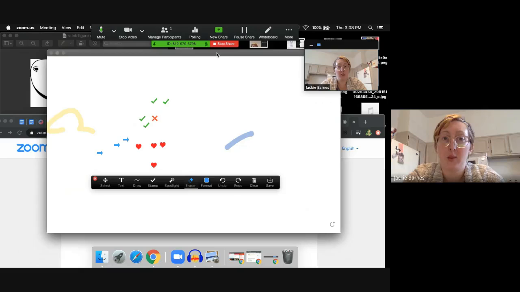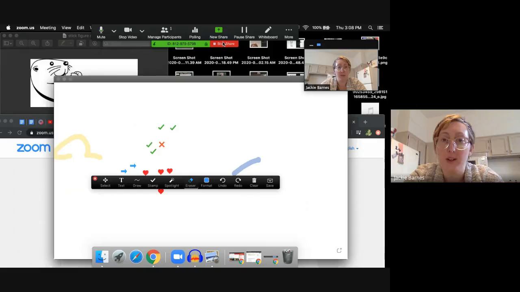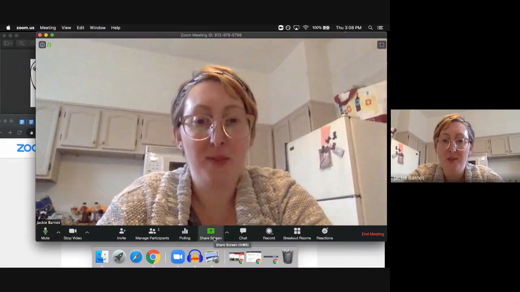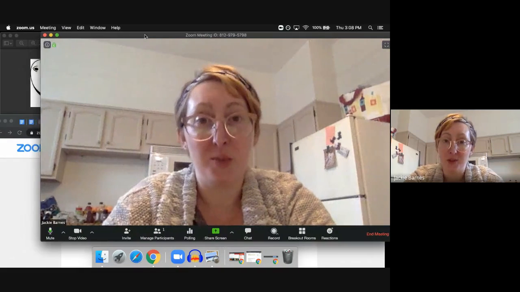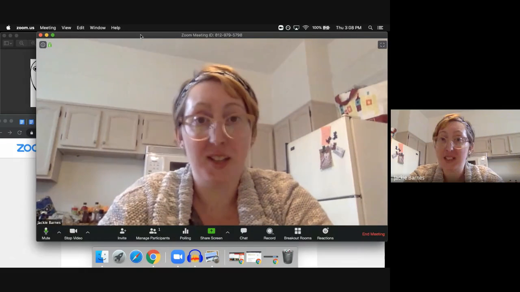I want to share one other annotation option. Rather than a whiteboard, I'm going to stop sharing. Rather than a whiteboard, if you have an image that you want to work on and annotate, then it's really easy to do that as well.